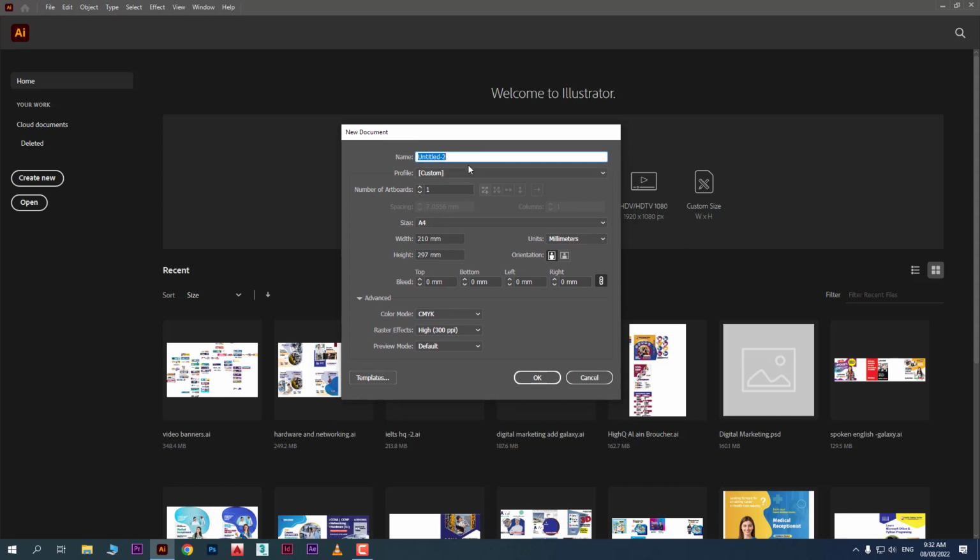From here we have to give the name of the document or the design. So for example, here I am going to design a flyer, so give the name to the flyer. Then we have to choose the profile. Here is the important thing. We work only for two profiles, two media.